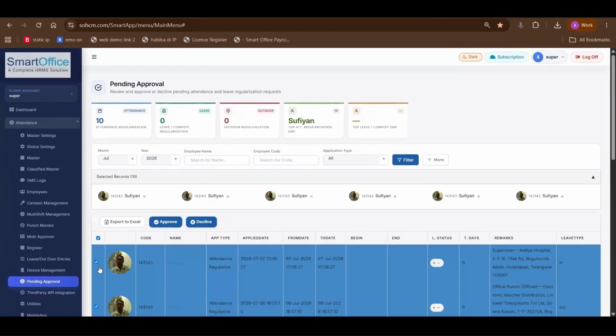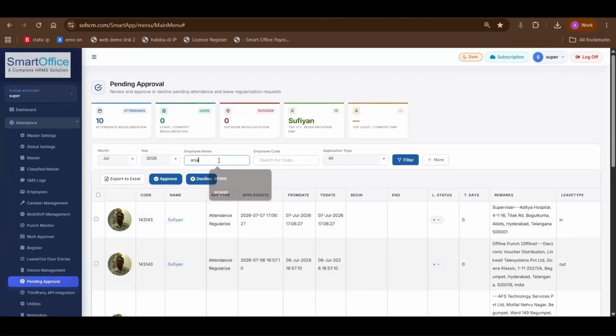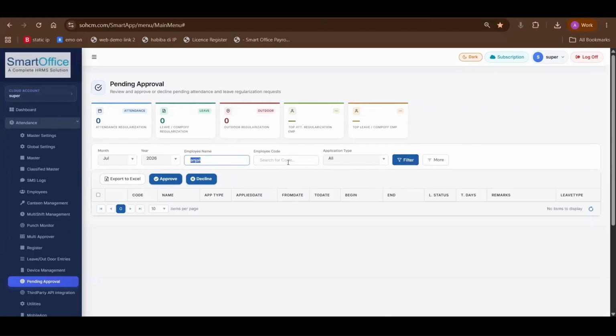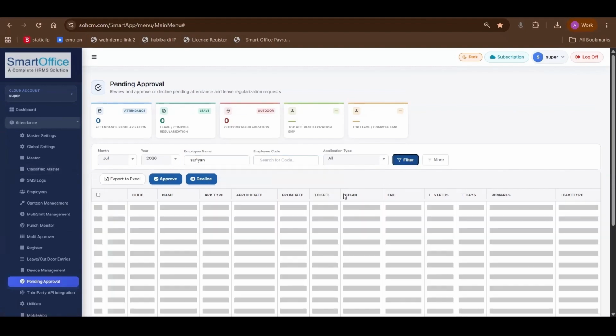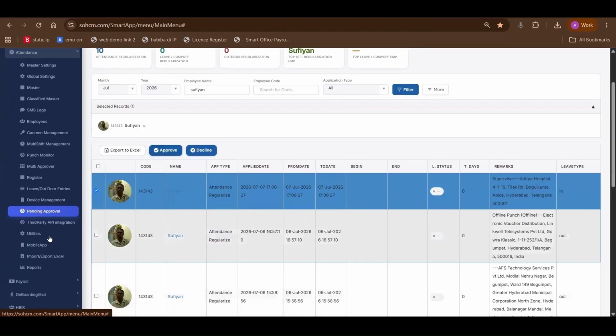The admin can approve it or decline it, or leave it as it is. If the admin wants to check a particular employee's leave request or any other request, he can just filter by their name or employee code. So he can approve it or decline it.